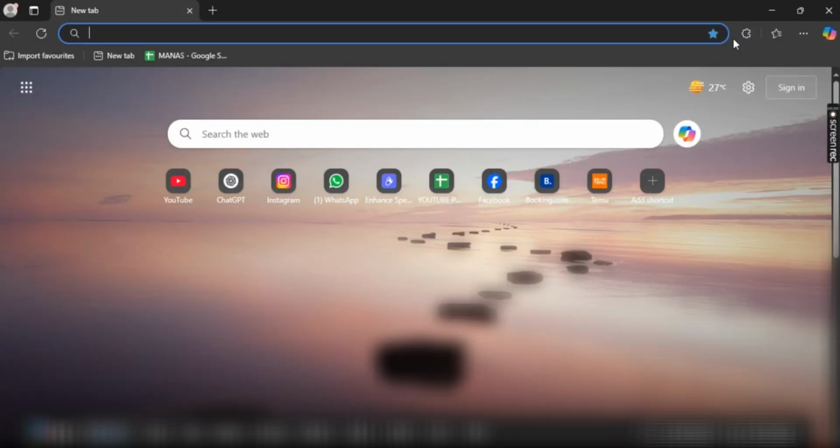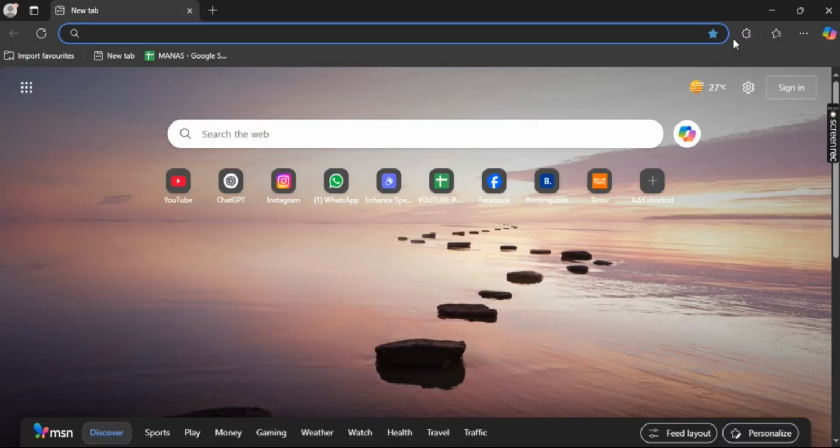Hey guys, wanna know how to upload an image in Ghibli Art AI? Well, no worries. In this video, I'm going to show you an easy step-by-step guide on how to do it. It's super simple, so let's get right into it.